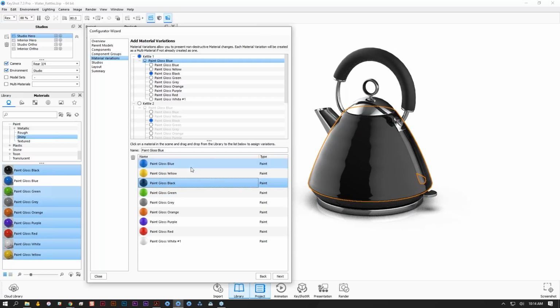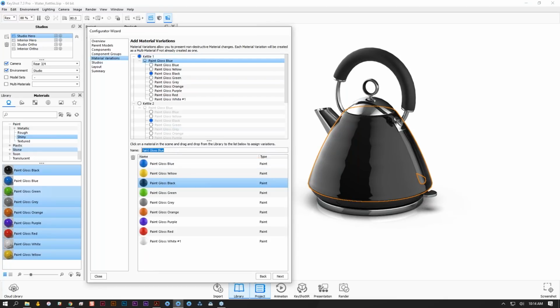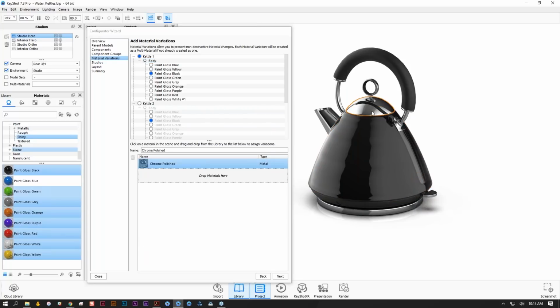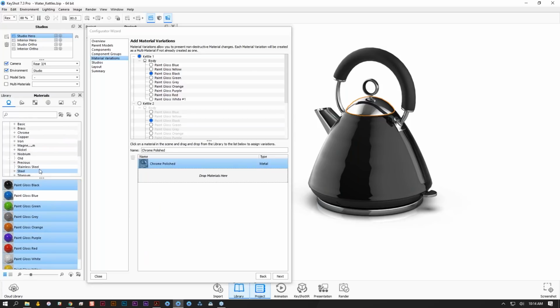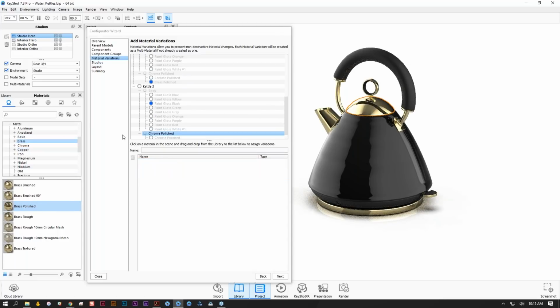And then I'm going to do the same for the metal accents. Let's see, paint. So this should be body. Click on the chrome here, and then I'll find some other metal materials I want to assign. So maybe a brass.